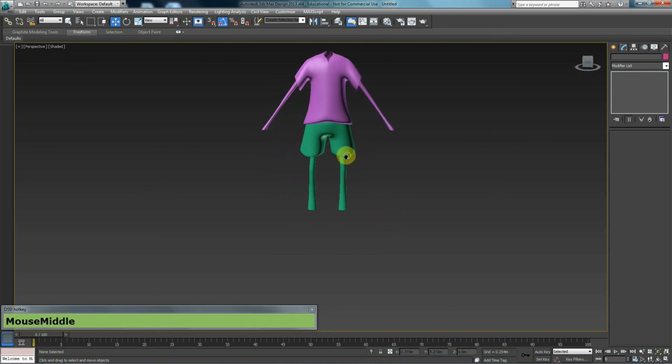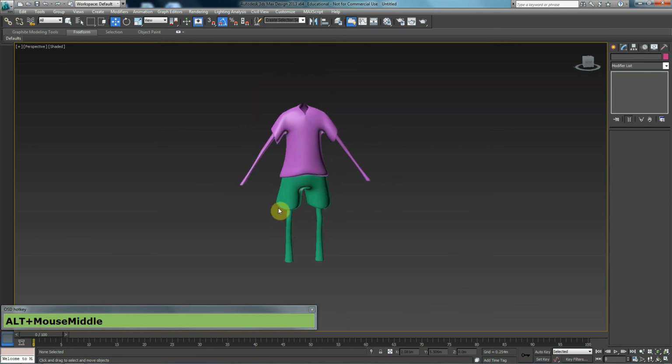Okay, I'm going to stop this here, and in the next video we're going to create the hands, shoes, possibly the head as well, and then we'll have to unwrap this and texture the shirt, and then we'll see how it goes. See you soon.